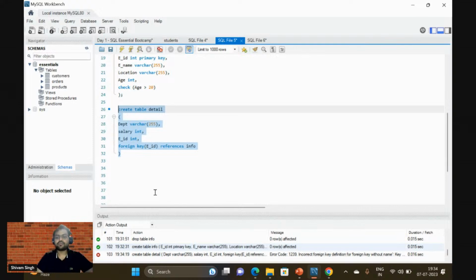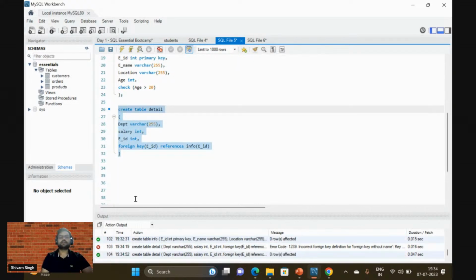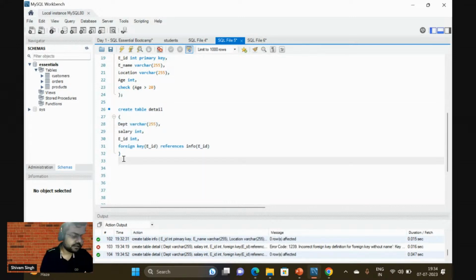Without name. Okay, so here the name. Okay, fine. Here I just forgot to write the name of my key. So my key name is employee ID. Anyways, now let me run this again, and I hope this time I will not get an error. Yeah, so this is how, guys, we can create a foreign key.